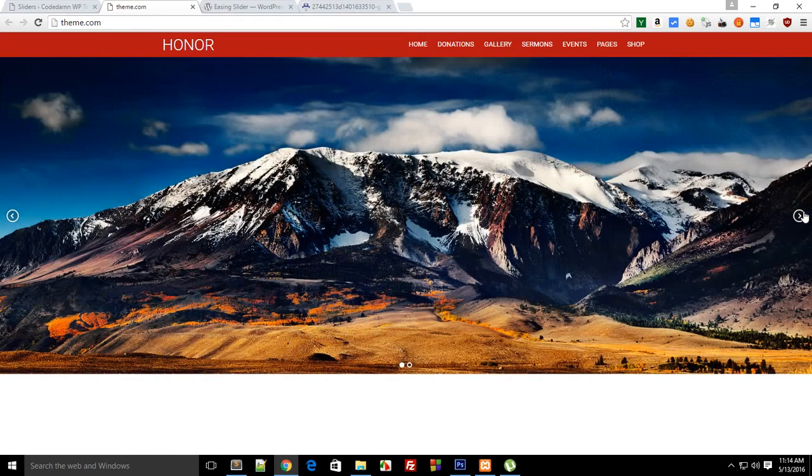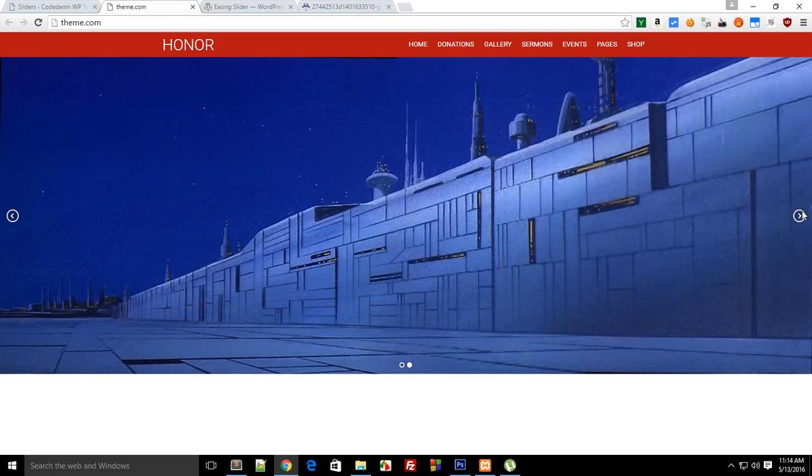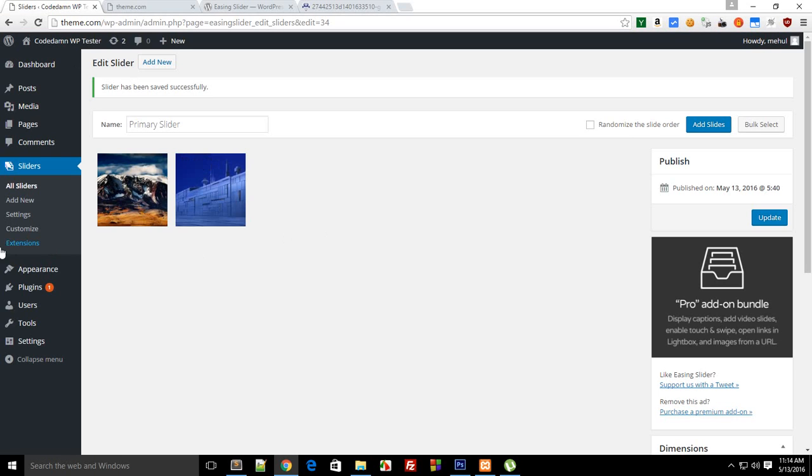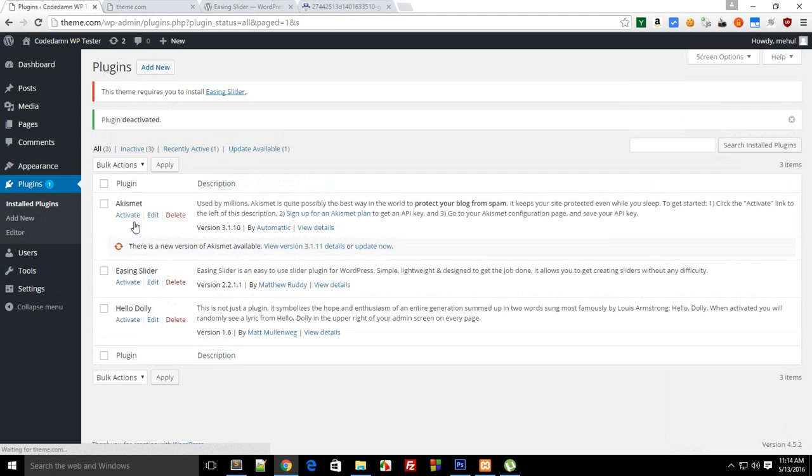So that's how you pretty much create a slider in WordPress. And actually not only create a slider, but enforce it by saying to the user that this theme actually requires you to install Easing Slider.